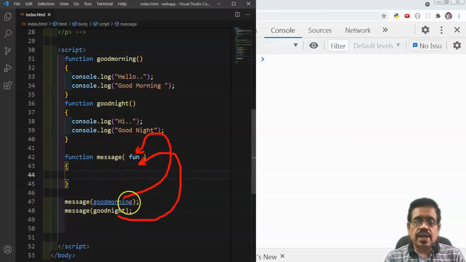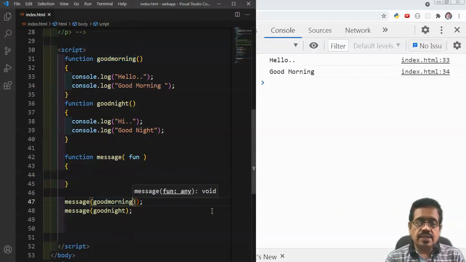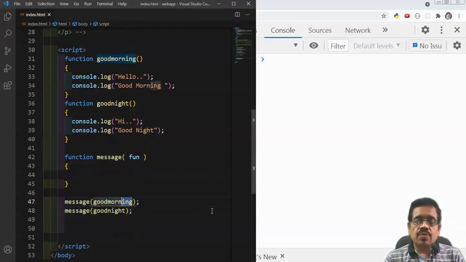See the syntax. I have not written brackets here. Only the name of the function. Or you may say it is a reference pointer which refers to that function object. Because a function is nothing but a special object in JavaScript and function name is nothing but a reference which refers to that function object. This is very similar to Python.